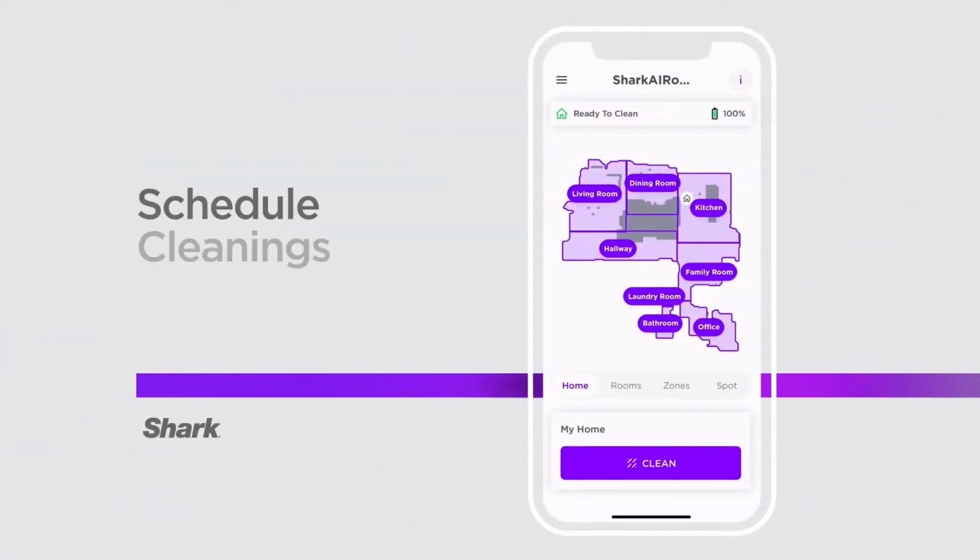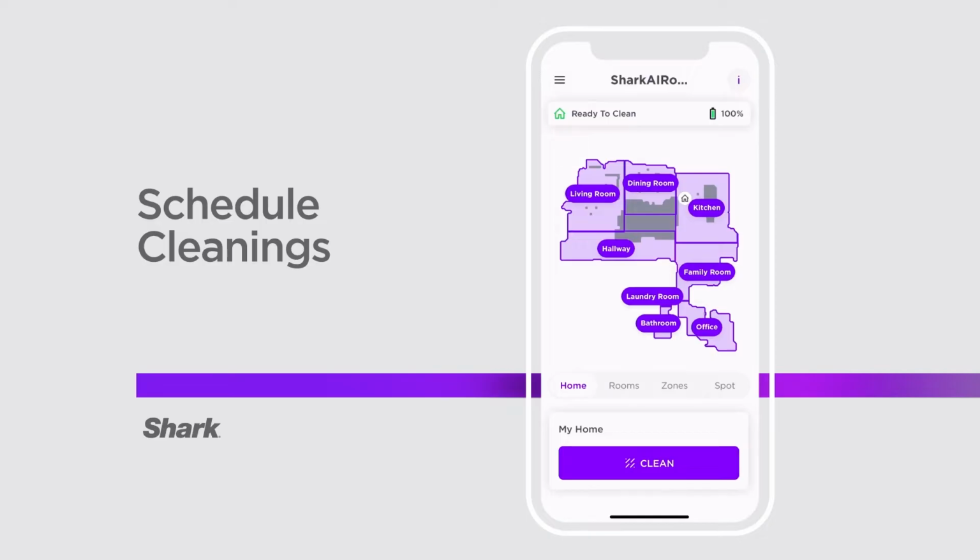Now that you've got the SharkClean app and map of your home ready, you're ready to create a schedule of cleanings for your Shark robot to follow automatically without you even having to think about it.